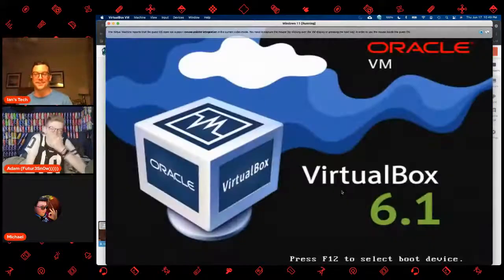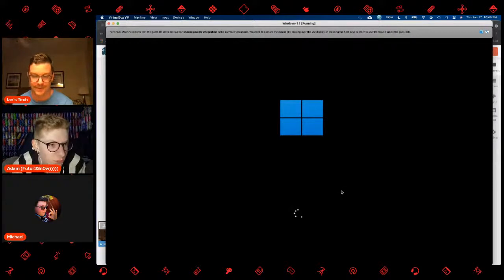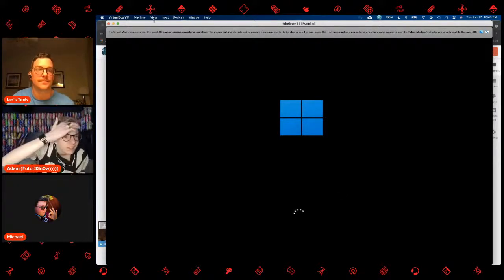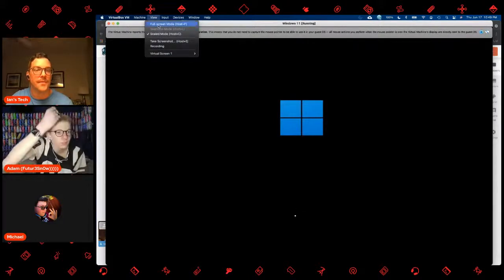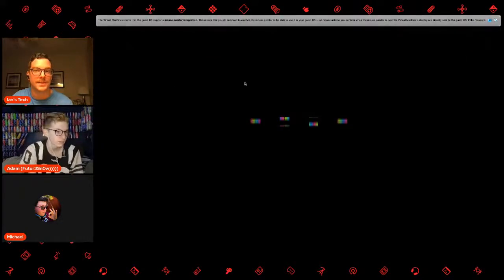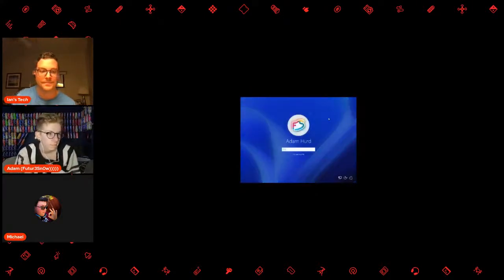I hate this. I'm gonna have to redo the resolution, aren't I? Oh, that's hilarious. All right, let's go up to view, and then you can go to full screen mode, and it should reconfigure itself. Can you see it? Oh yeah. No, that doesn't work. Once you get to the desktop, it'll be fine.